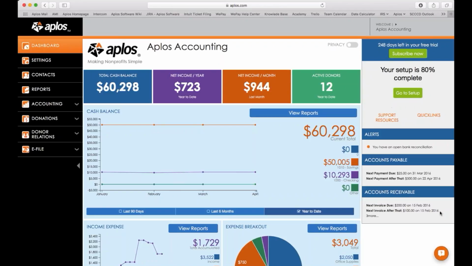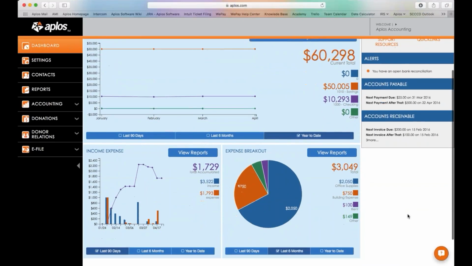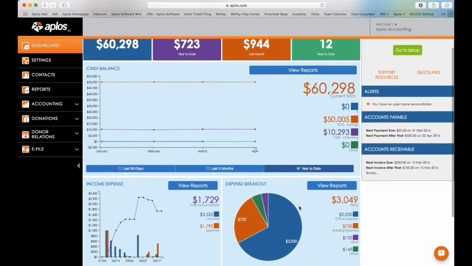And what we're looking at here is the dashboard screen. The dashboard is going to be the first screen you see whenever you log into Aplos, and it's going to be giving you an overview of what's happening in your account. As you enter transactions and work in the software, you'll see different metrics available based on that data. Something to keep in mind is the numbers here are all rounded to whole numbers. So if you want to see the actual numbers, you can always click View Reports to see the reports that these graphs and charts are based on.